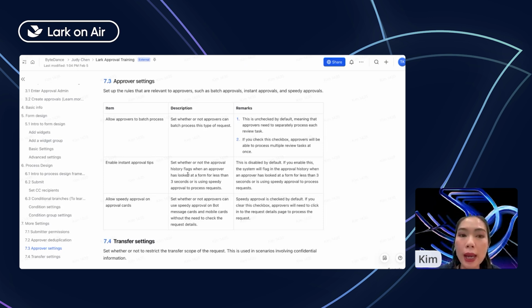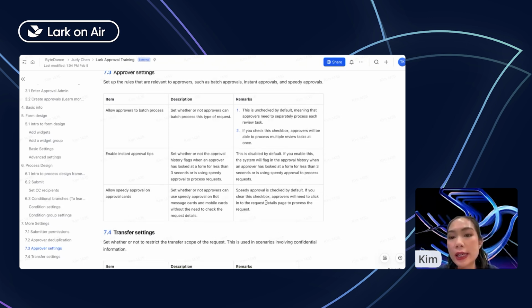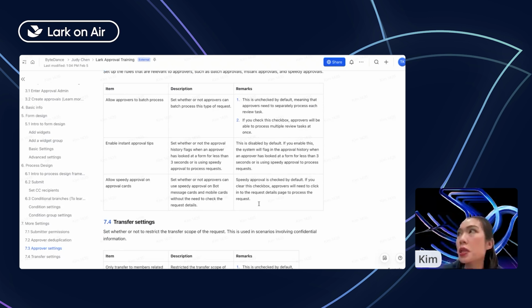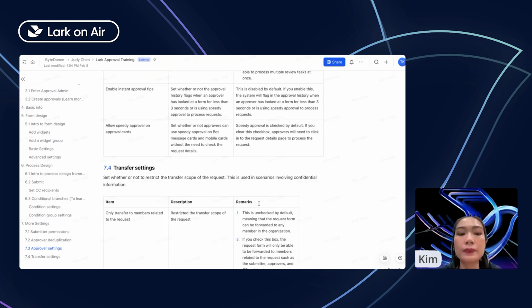You can also do an instant approval setting. This is to make sure that you need to look at a form for less than 3 seconds or using speedy approval to process requests. This is to prevent you from making mistakes accidentally, so it's disabled by default. It also allows speedy approval on the approval card. If you clear this checkbox, approvers will need to click into the request detail page to process the request. You can't just approve from the summary.